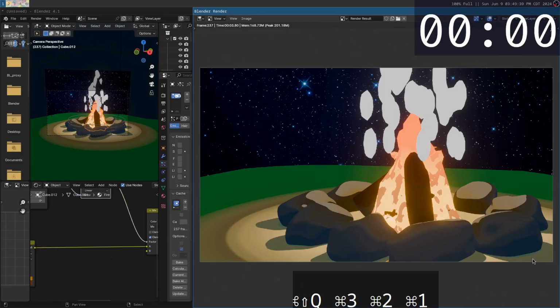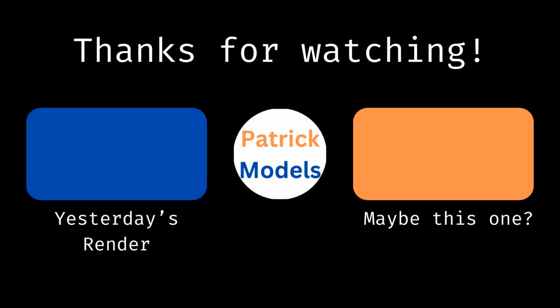All right, and with that, I actually think I'm gonna call it good on this 3D modeled stylized campfire render in Blender.